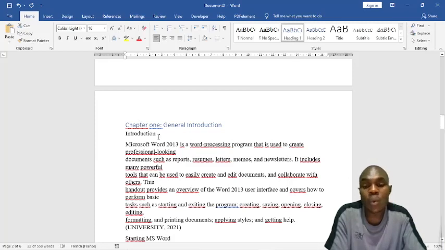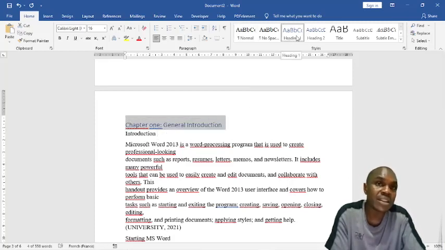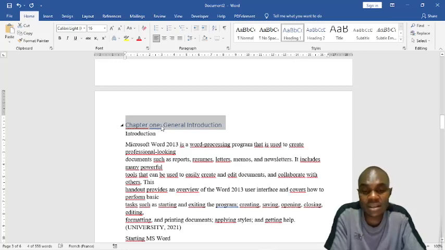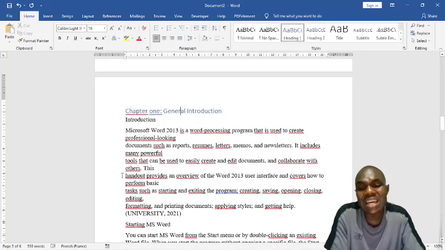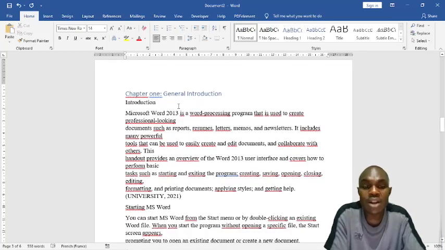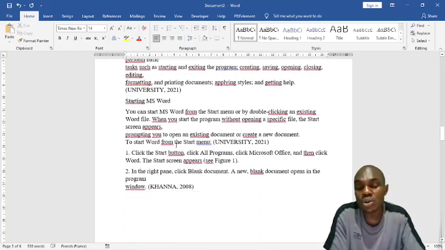You now notice that once I highlight the headings, it is also highlighted in my Styles group. That shows that this item on which I've clicked belongs to the Heading 1 category. Let's go ahead and now select the body. The body of our document is already showing us that it belongs to the Normal category. I can leave that as it is because it already belongs to the Normal.